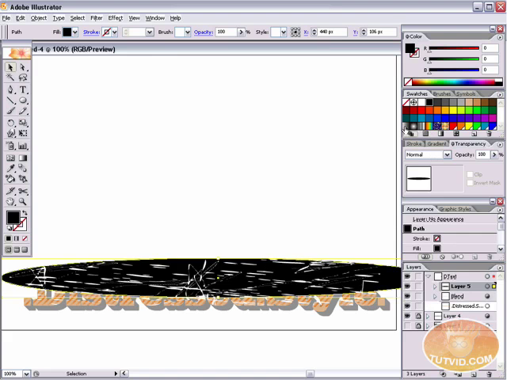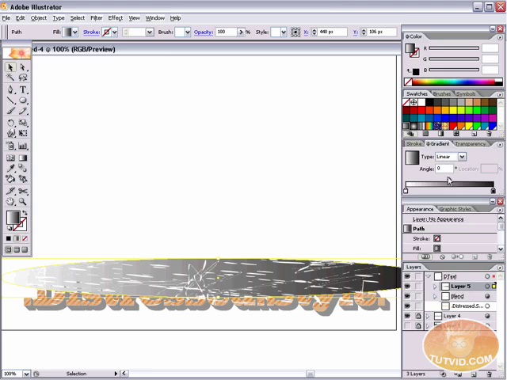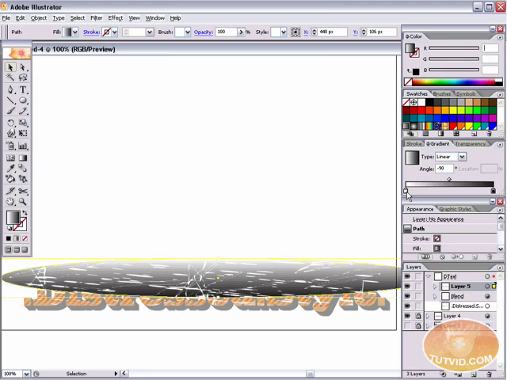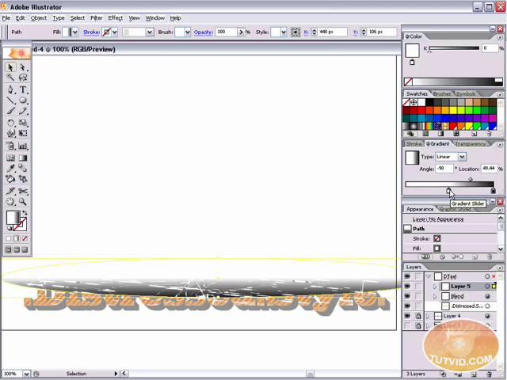And we need to give this a gradient. We're going to give it a white to black gradient, and we're going to rotate the gradient, let's say -90. So the black is at the bottom, white is at the top. We're going to push the white over to about 50% here. Okay, the location is 50%, just like that.